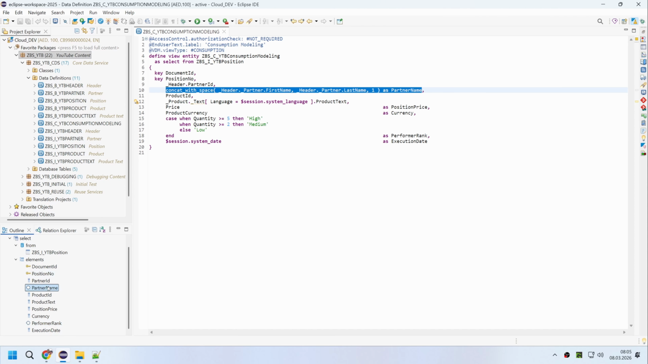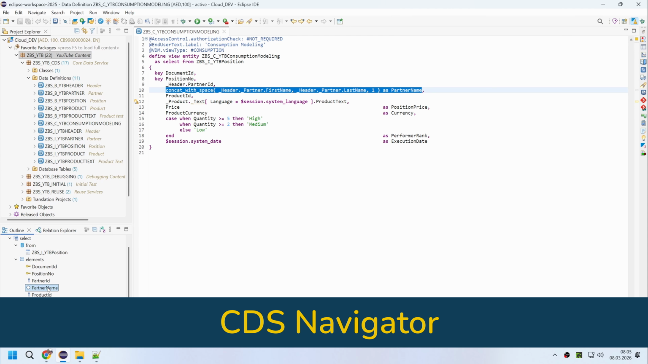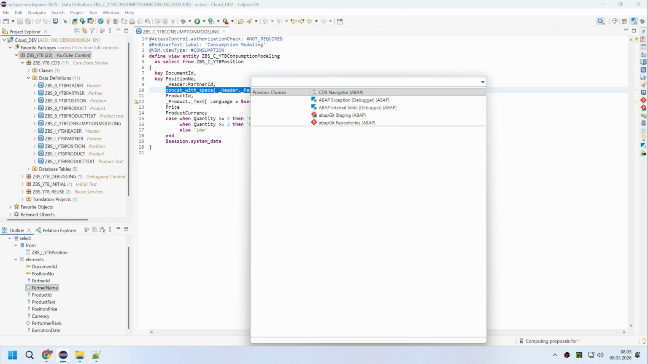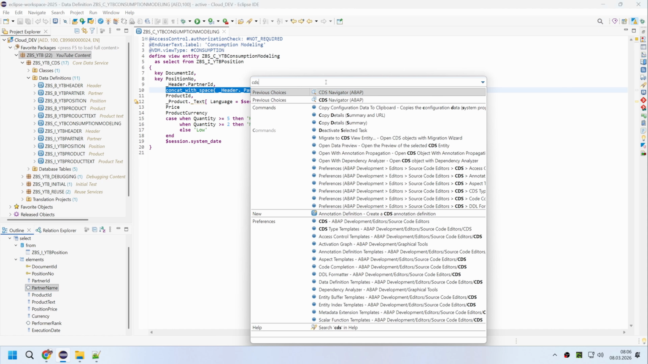Clicking on an element allows us to navigate within the core data service view, and all components of the element are highlighted. Another helpful and important tool in the ABAP development tools is the CDS Navigator. It is not visible in the default view and must first be displayed via the Tools menu. We start to search using the magnifying glass icon and can find the view using the keyword CDS and embed it into our current view with a click.